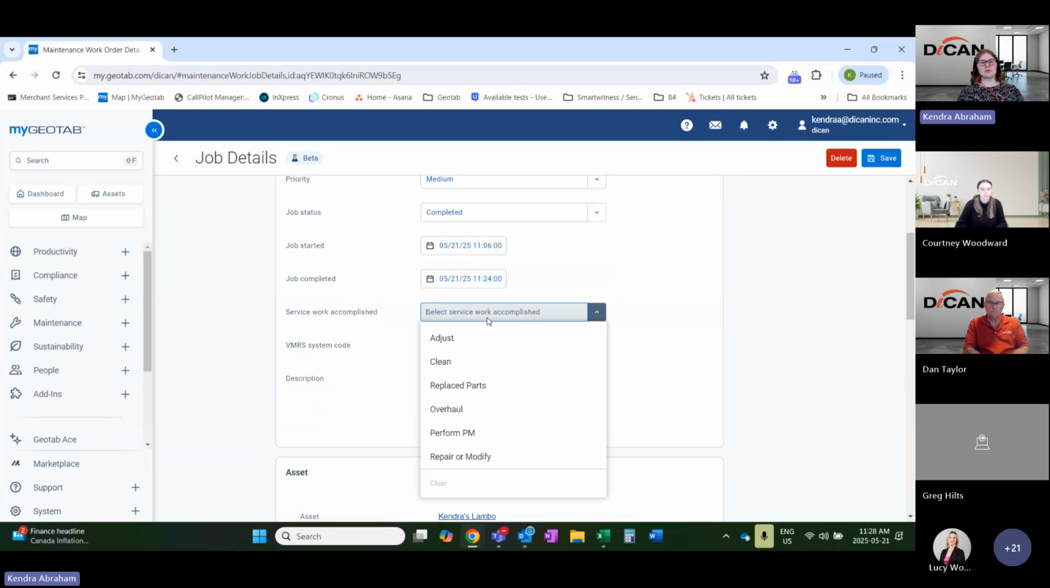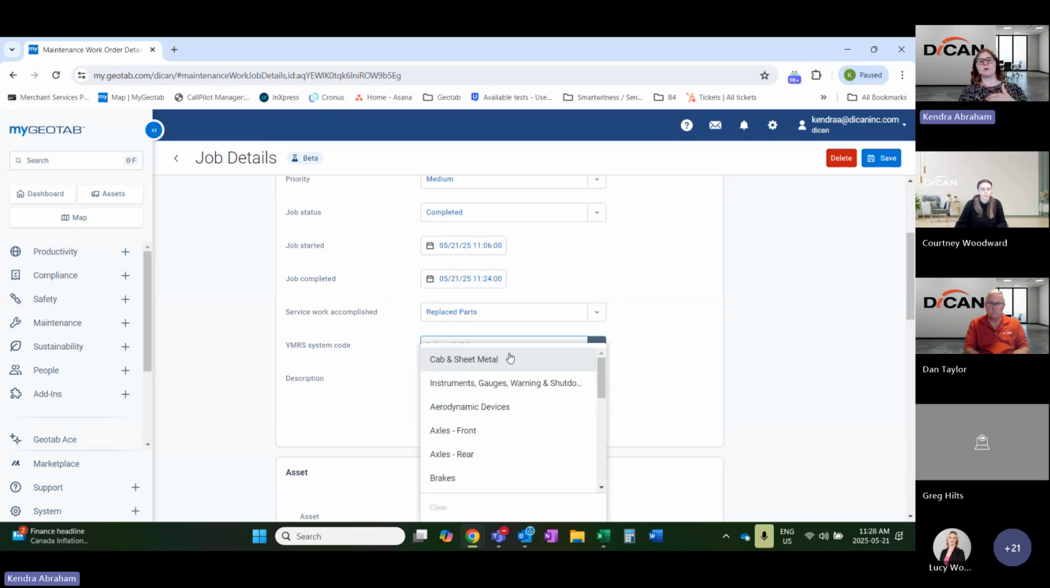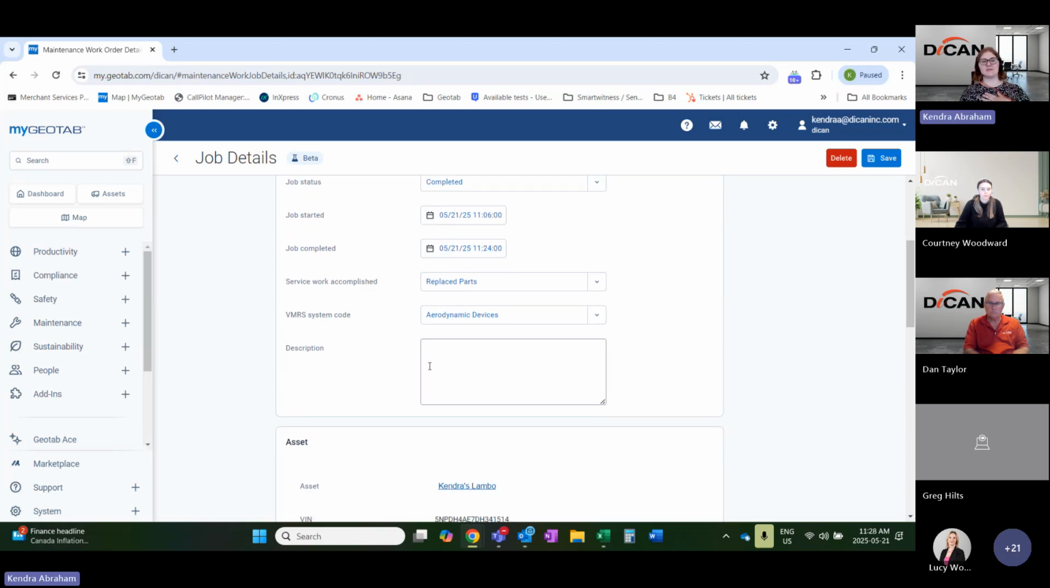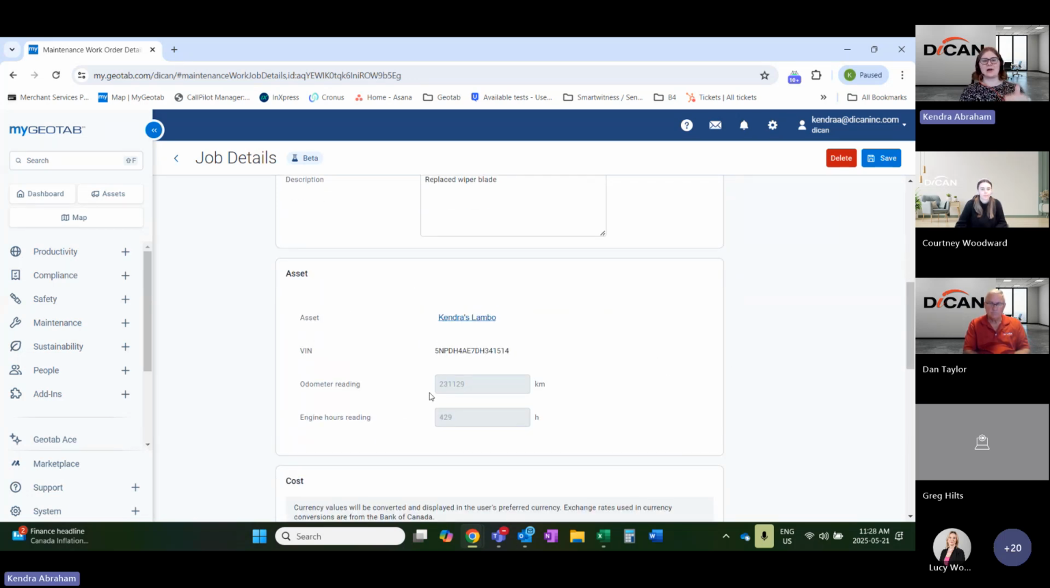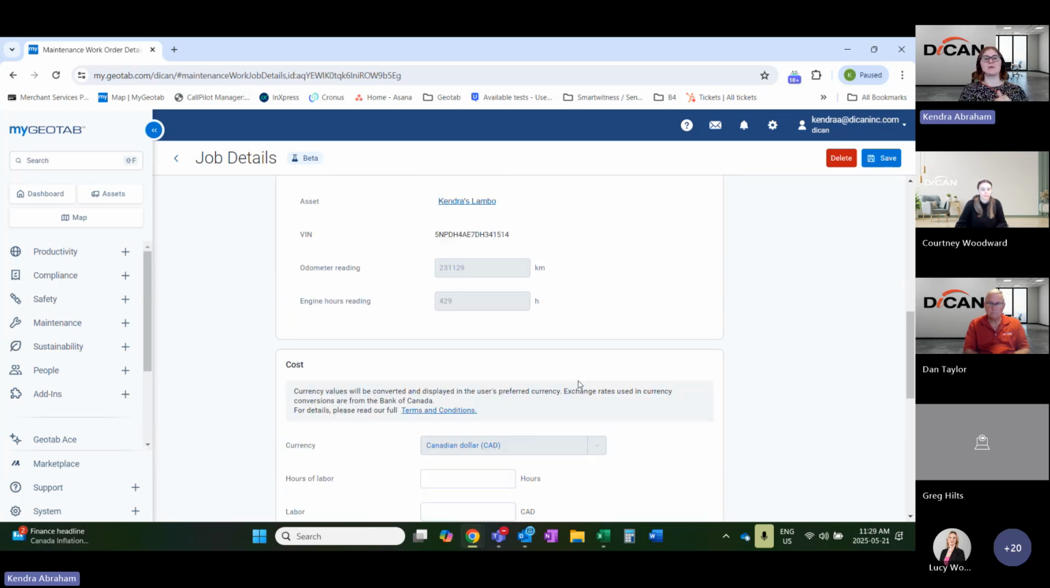Service work accomplished. We replace parts because this, remember, is in regards to my windshield wiper. I have no idea what that falls under. I'm going to say it's an aerodynamic device. Okay. I obviously do not do the maintenance here for our shops. Replaced wiper blade. Great. Our description. Again, the odometer reading and the engine hours are going to be pulled once we complete the work order. Okay, so that's why they're grayed out for right now.